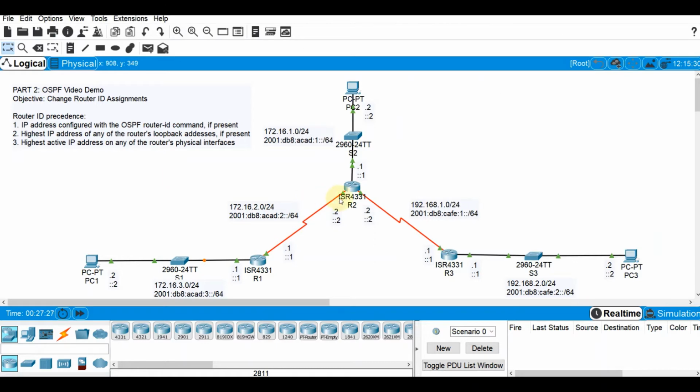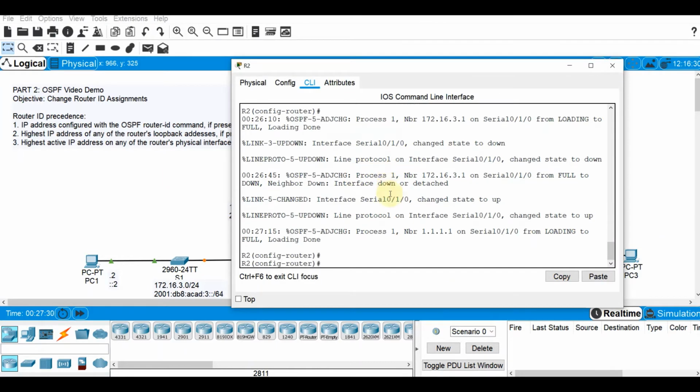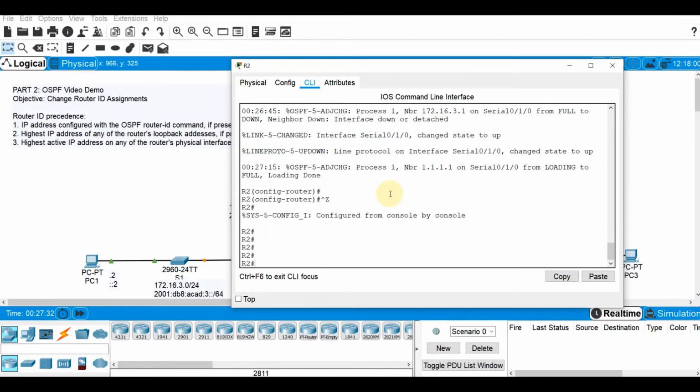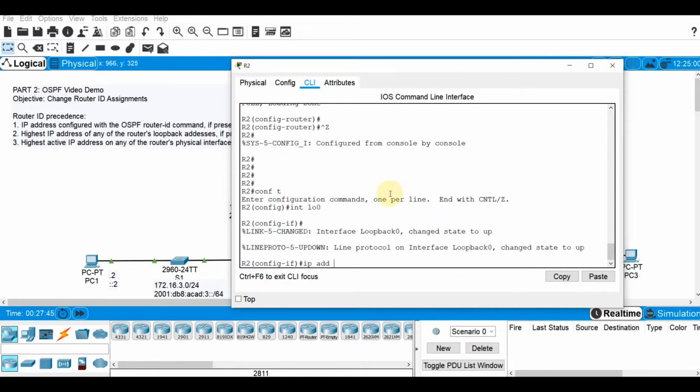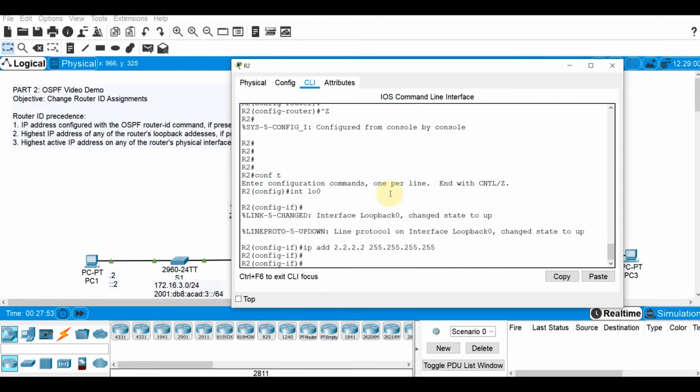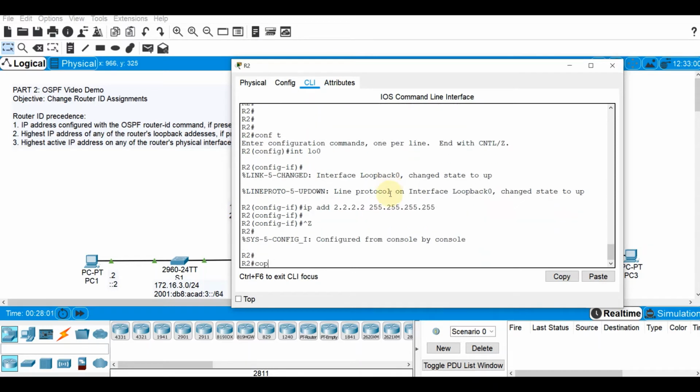Let's do it on router 2 here. For router 2, that would be configure terminal. For instance, we are going to assign the interface loopback 0, with IP address 2.2.2.2 255.255.255.255. Same thing, we need to reload the router. To do that, let's save the configuration: copy run start.